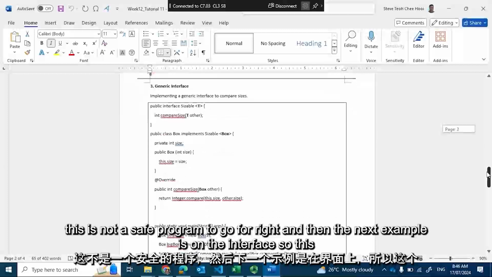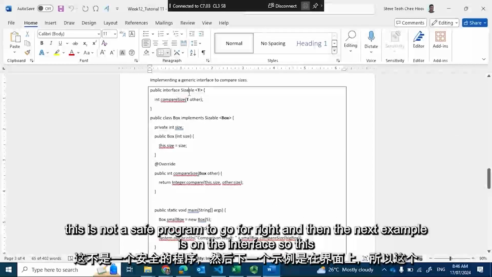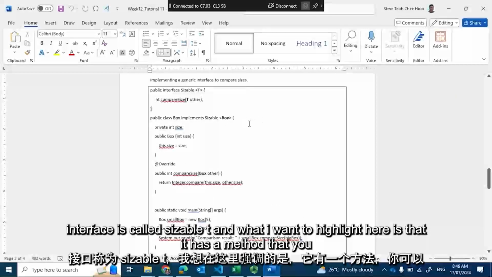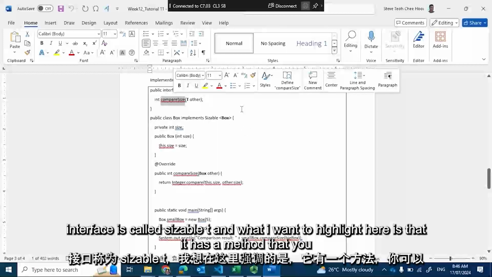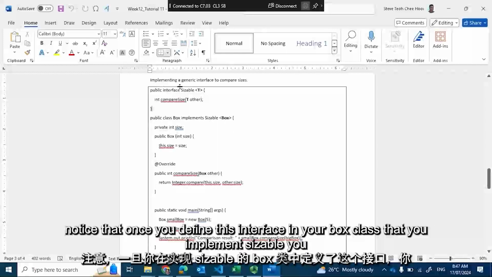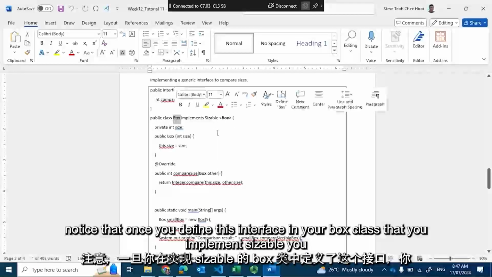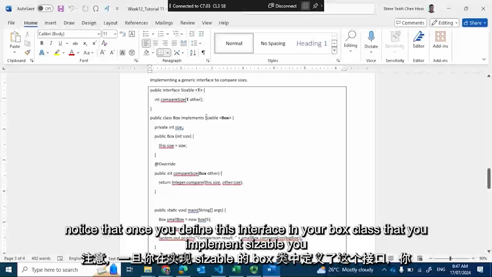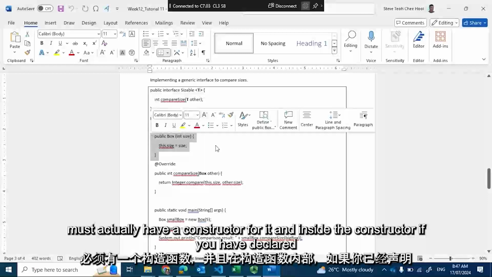And then the next example is on interface. So this interface is called Sizable<T>. And what I want to highlight here is that it has a method that you must implement with a certain type T, and that's called compareSize. And you notice that once you define this interface in your Box class that you implement Sizable, you must actually have a constructor for it.